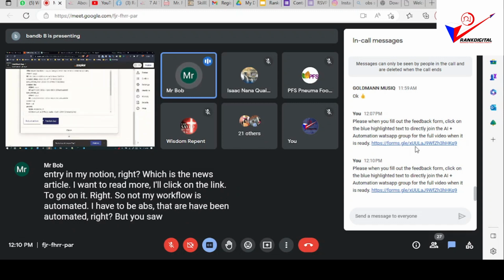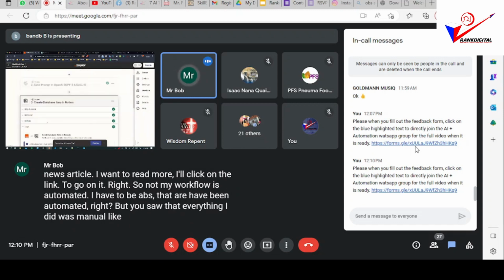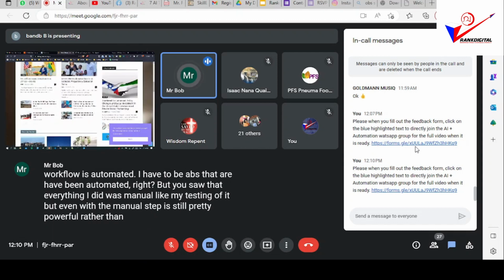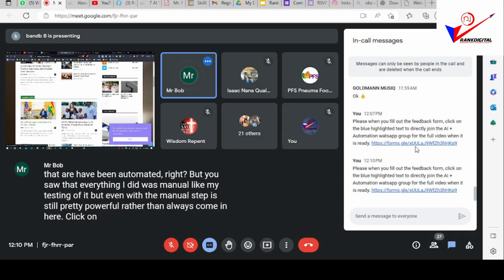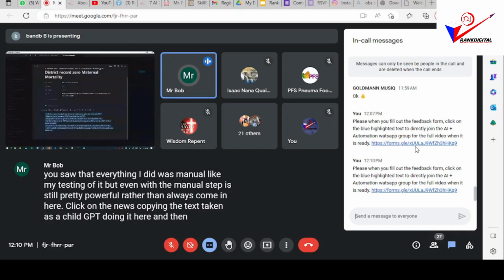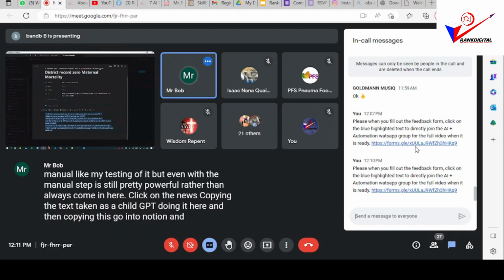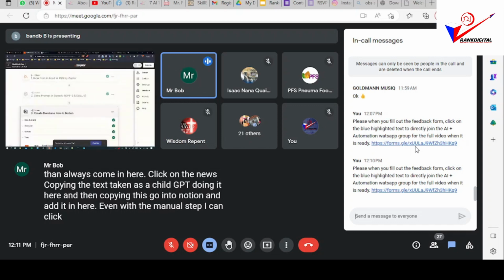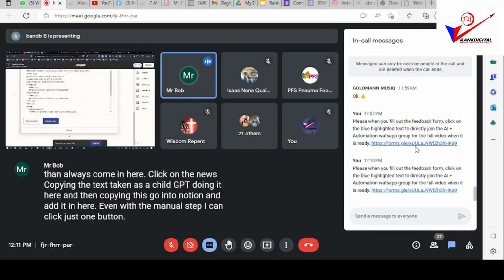But you saw that everything I did was manual, like my testing of it. But even with the manual step, it's still pretty powerful. Rather than always coming in here, clicking on the news, copying the text, taking it to ChatGPT, doing it here, and then copying this, going into Notion, and adding it in here, even with the manual step, I can click just one button for it to do it again, like retest action.